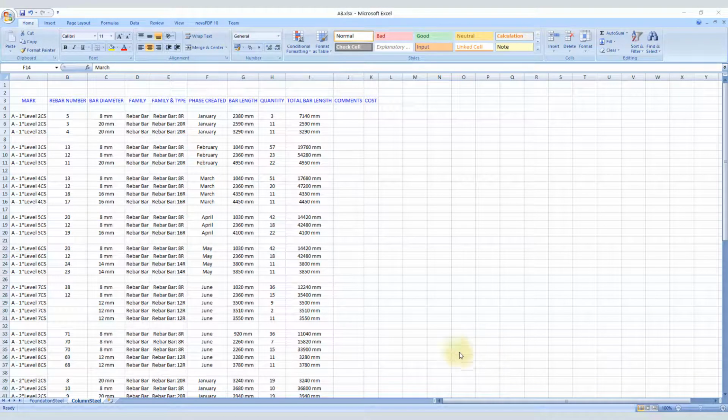Column Steel tab displays the column rebar quantities. The first column is the mark column. You can see bar quantities on A1 grid. They begin from level 2 and end at level 8.